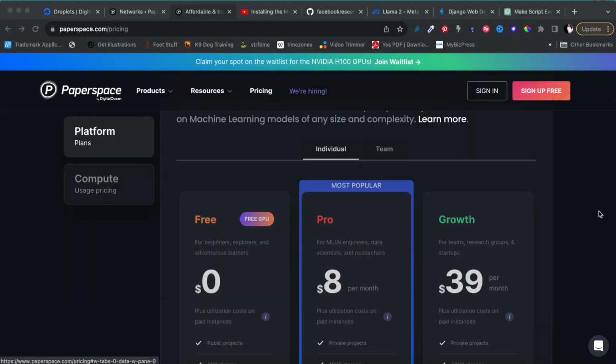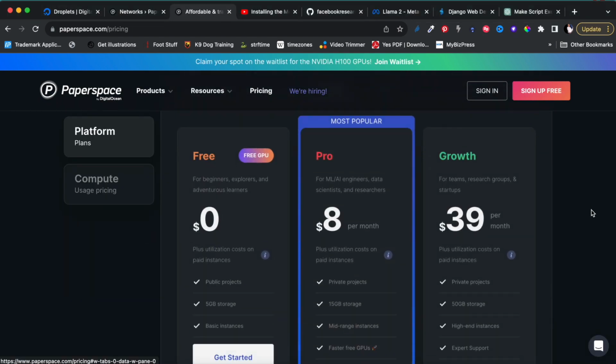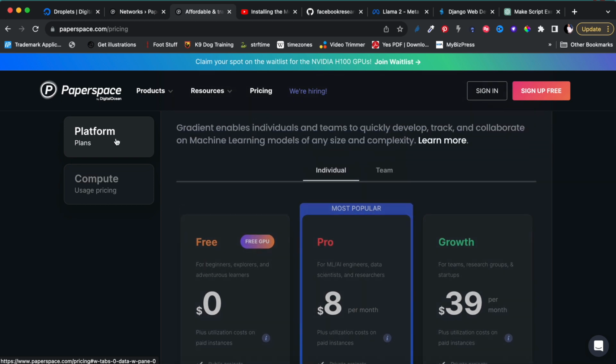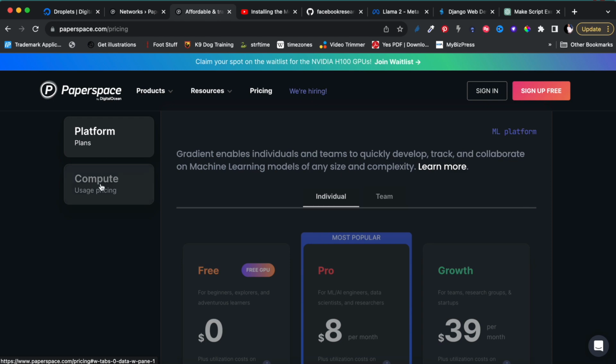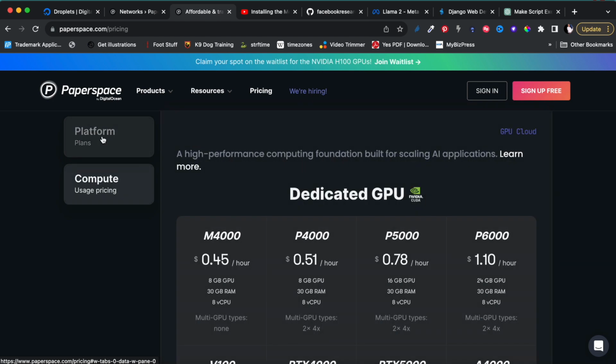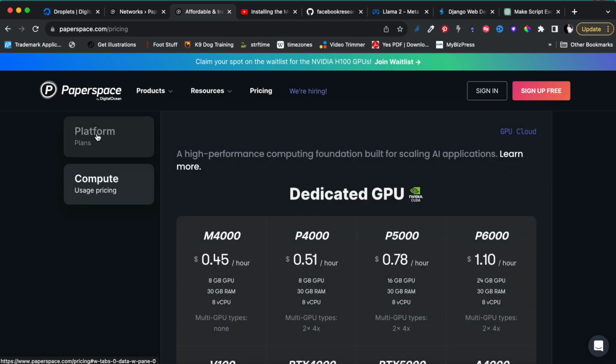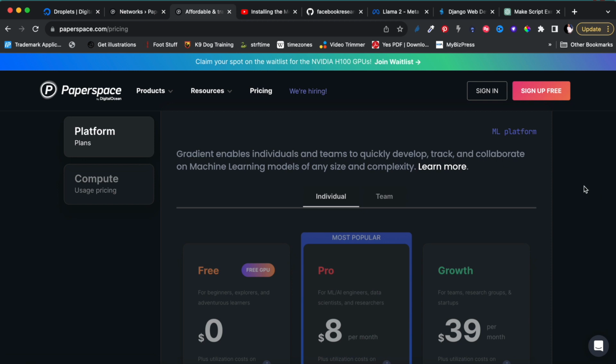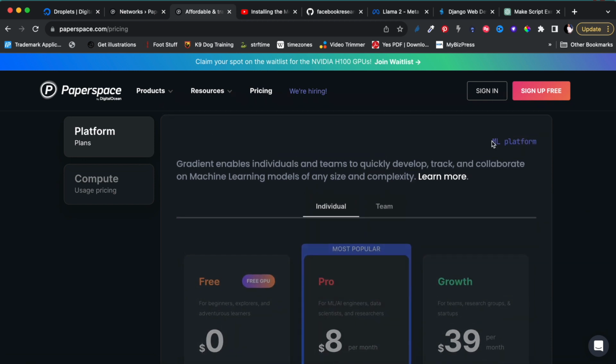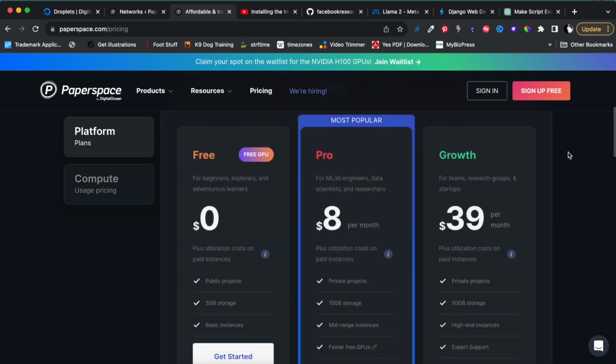When you land on the pricing page, you're automatically looking at this sort of different pricing bracket. What you don't notice on the side is this platform and compute. These are actually two different offerings from Paperspace, upon further investigation, and you need to decide which one you want. Platform gives you a complete machine learning platform, and it's written at the top there in very small fonts.